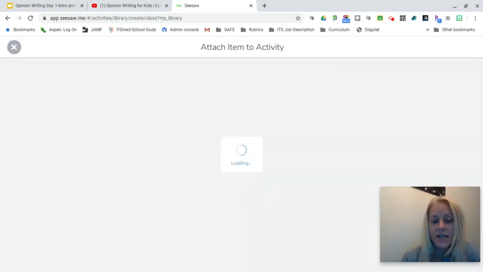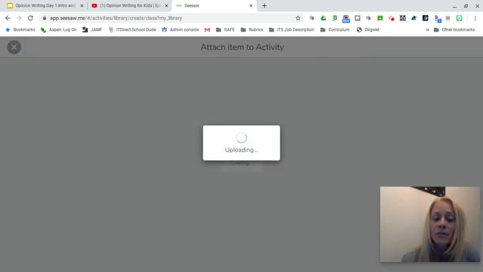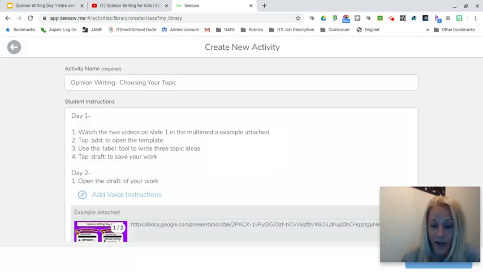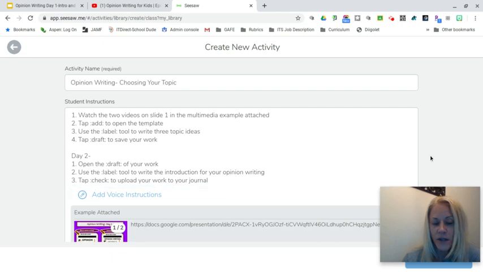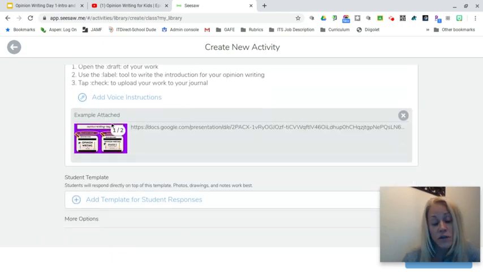And I will say that these templates look stunning on an iPad. They look really, really nice. So that's another great advantage. It's going to engage the children visually when they see these templates that have been uploaded. So there's my multimedia example.